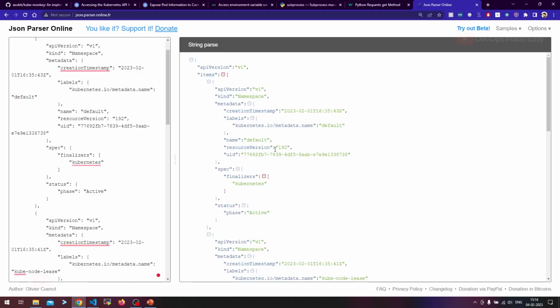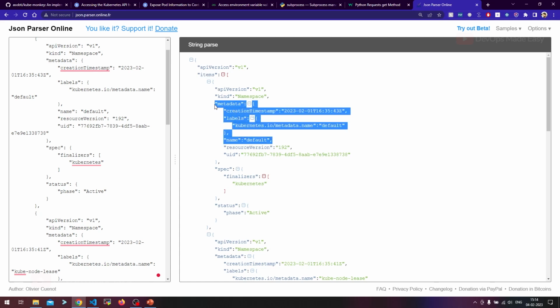And how do I get the name of each namespace? It is from the items. I'm going to iterate through each and every element, and I'm going to get the metadata dot name. So metadata dot name gives me the namespace name.